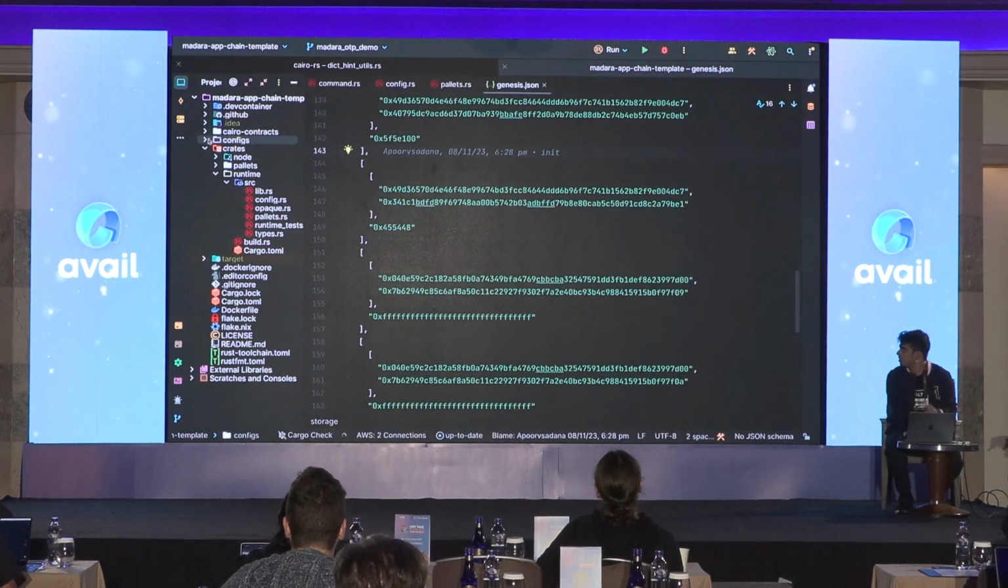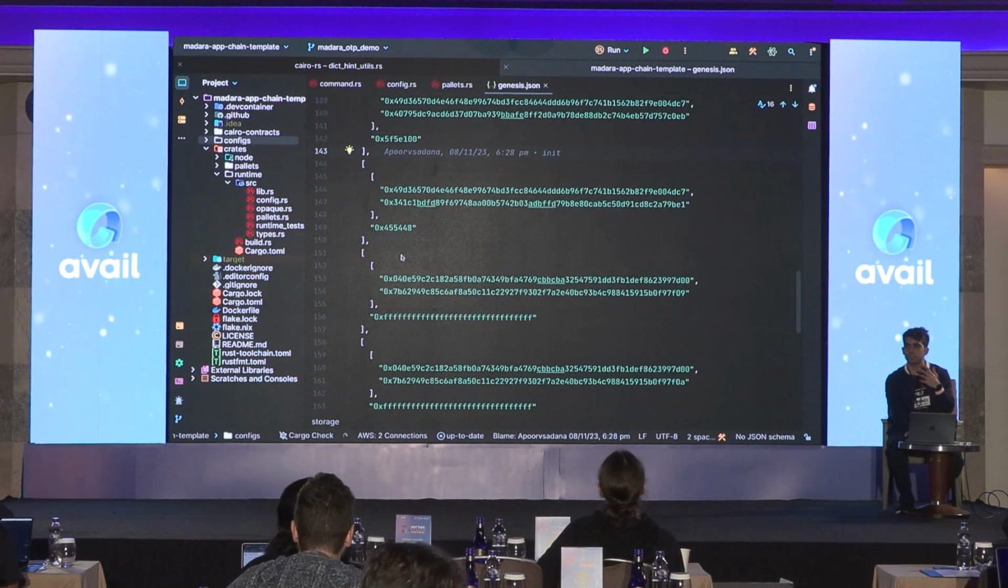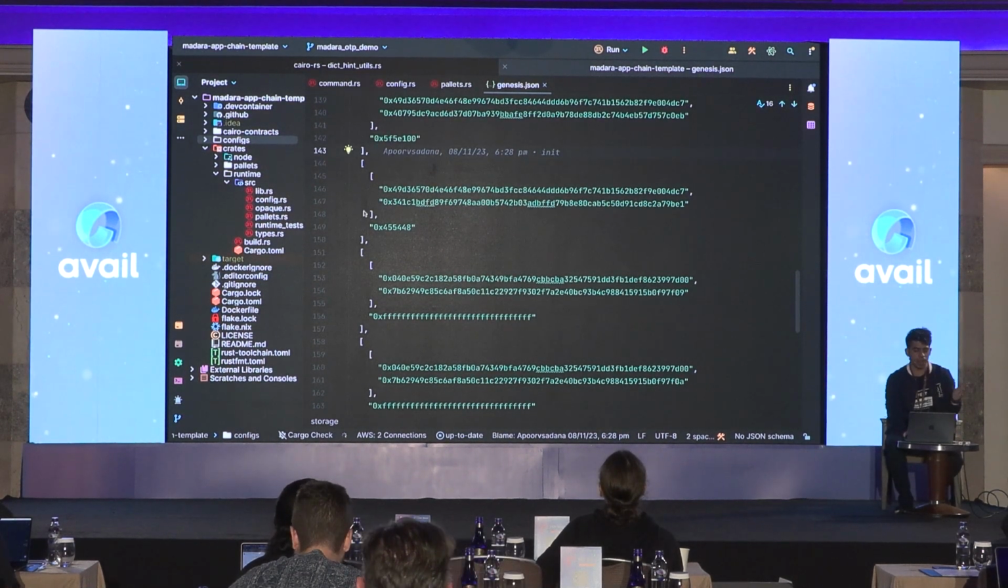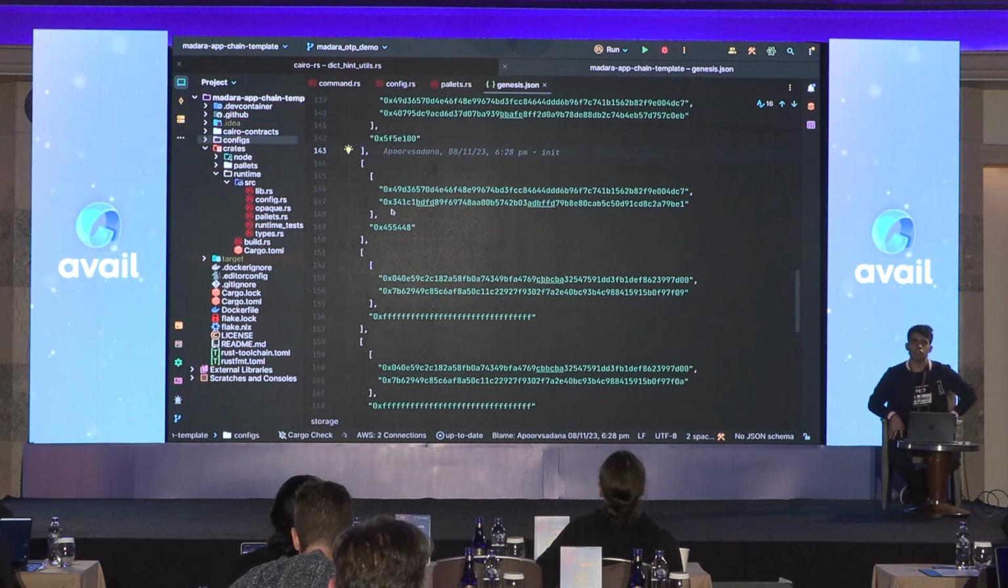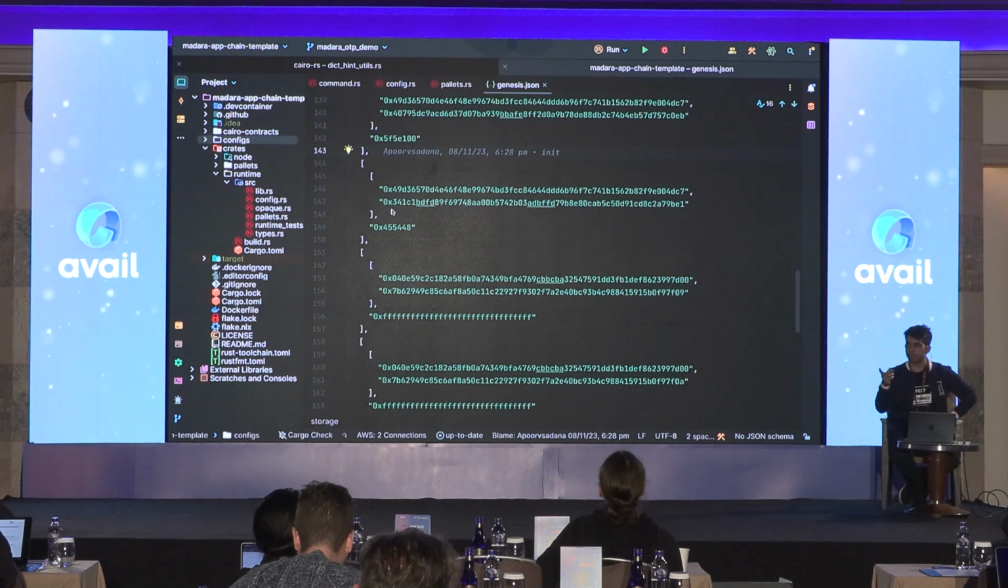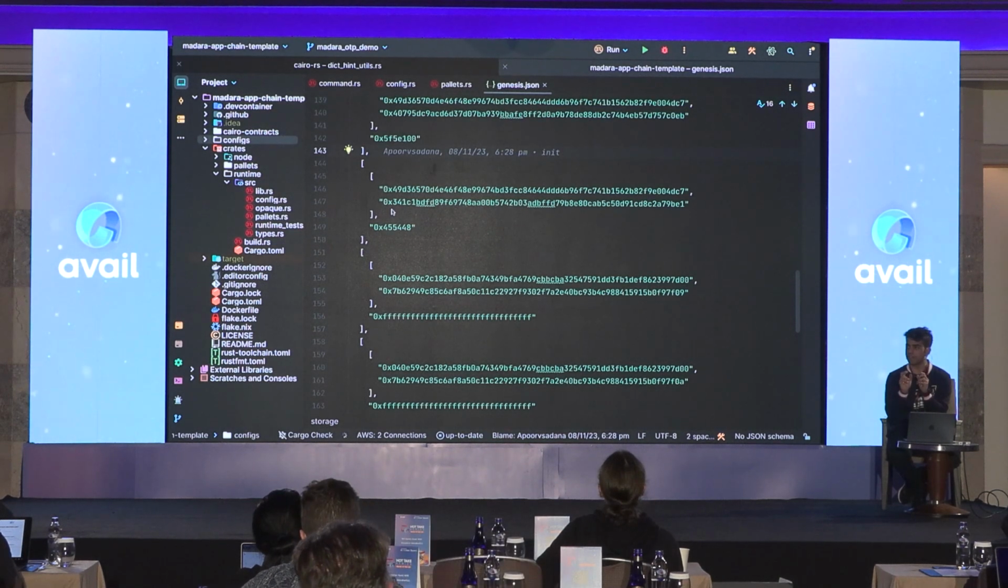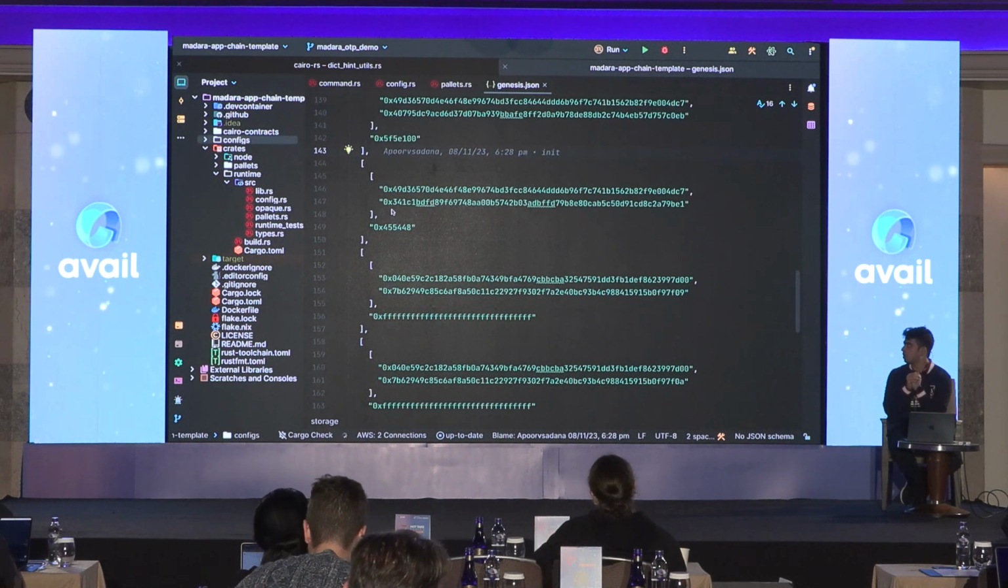Is this readable? Do you want me to increase the font size? Cool. Awesome. So this is a Madara app chain template. First things first, if you're going to be using Madara to build your app chain, I wouldn't recommend forking the actual Madara repository. Like I said, we have made a pallets Starknet for you, where you can just import into your app chain and get a lot of the functionality out of the box.